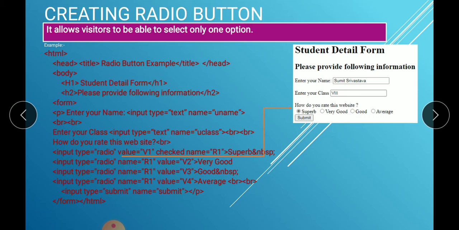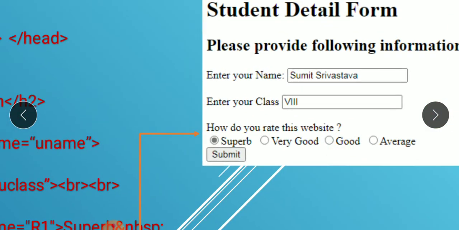How can you use the radio button? We are going with this example. See this, student details form. We are asking, how do you rate this website? Superb, very good, good, or average. I have selected only one. Only one will be selected in that. If I go for good, then only good will be selected, the others will be deselected.